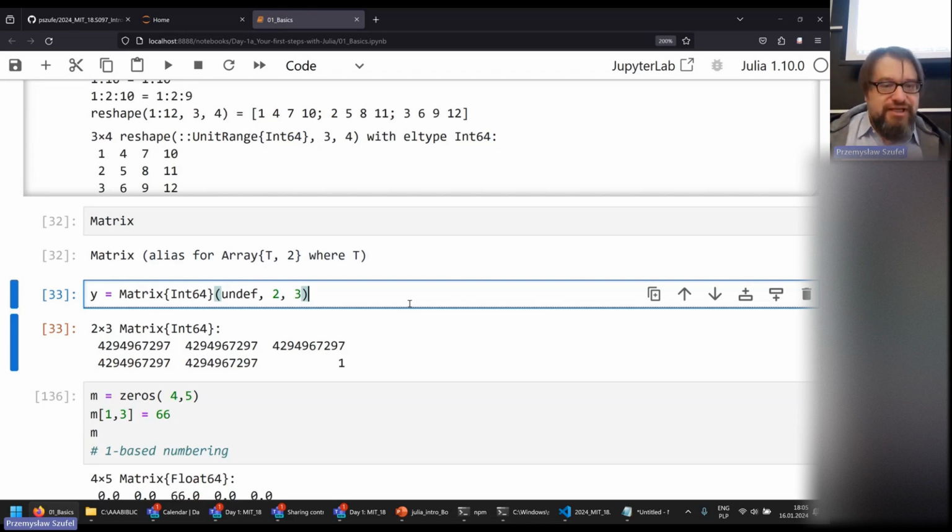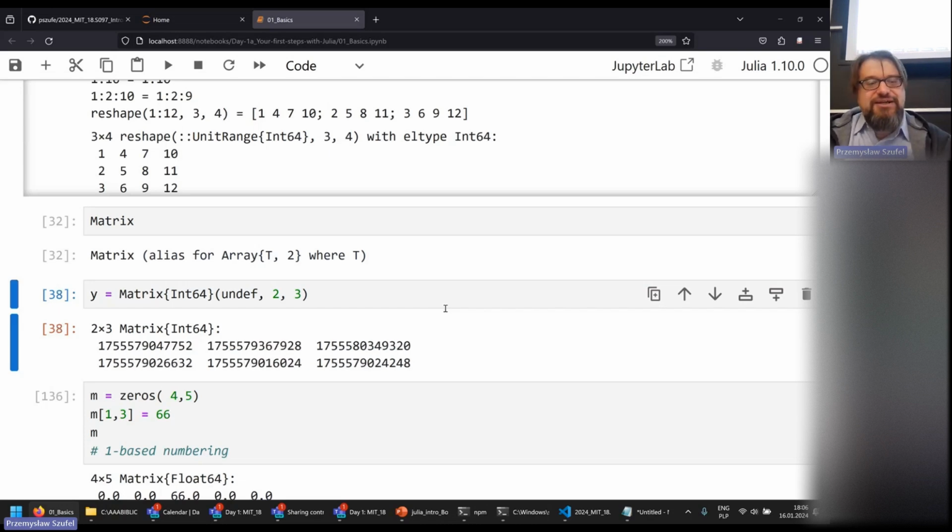I can manipulate this matrix, but indeed all I'm getting is a piece of memory. Okay, so whatever rubbish. So if I execute it many times, you can see whatever was then in memory, probably left over by some other processes. I'm getting that chunk of memory.